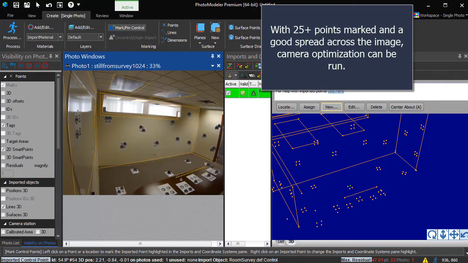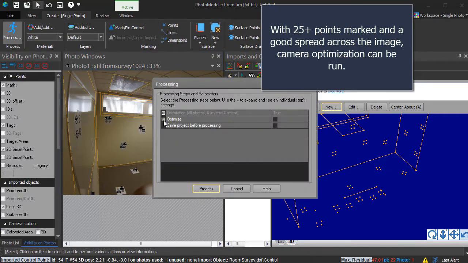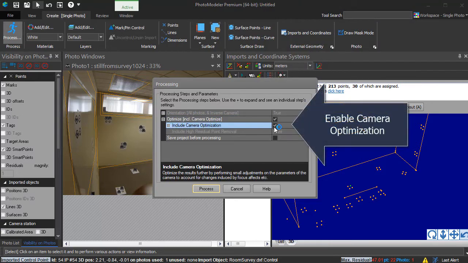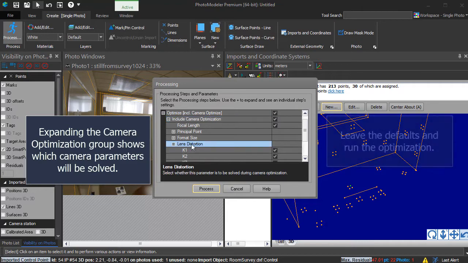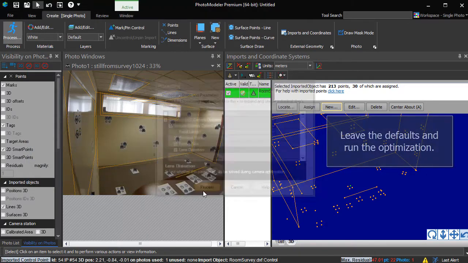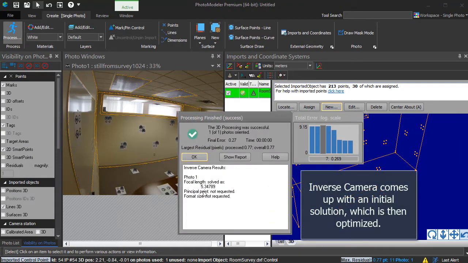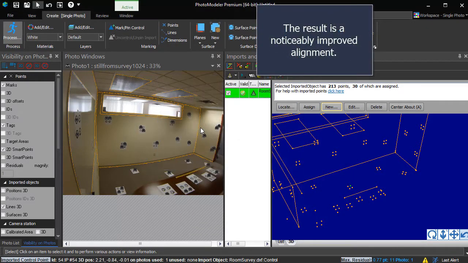With 25 plus points marked and a good spread across the image, camera optimization can be run. Enable camera optimization. Expanding the camera optimization group shows which camera parameters will be solved. Leave the defaults and run the optimization. Inverse camera comes up with an initial solution, which is then optimized. The result is a noticeably improved alignment.